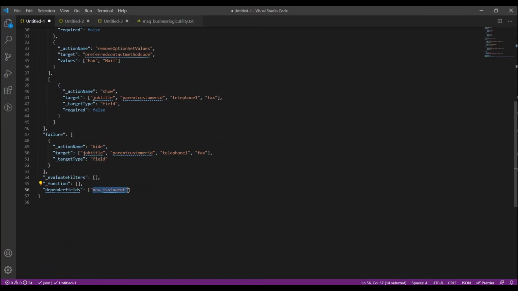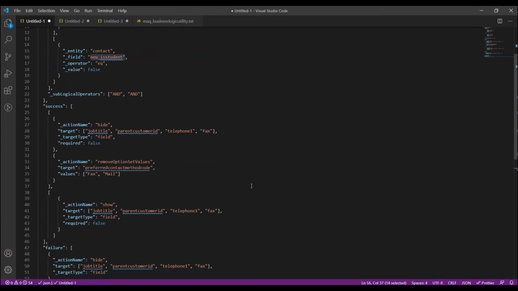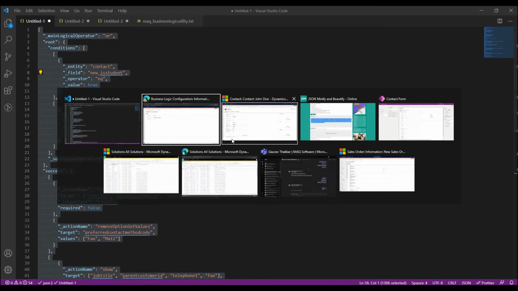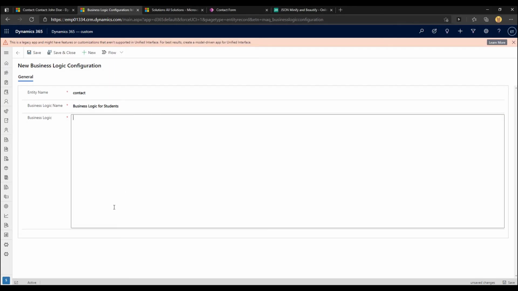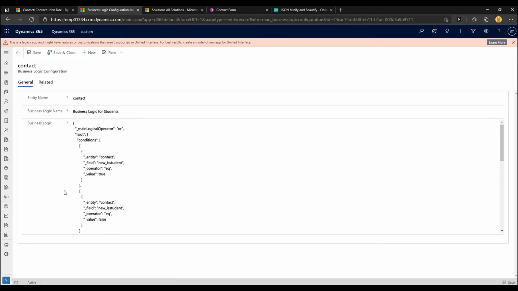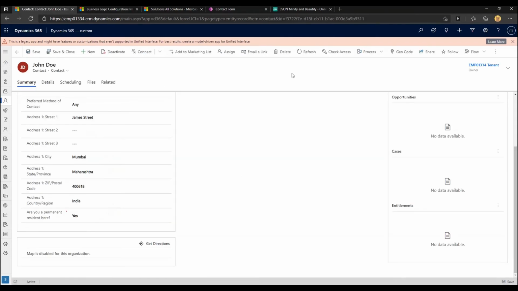Dependee fields are a set of fields. On change of any of the fields mentioned in the dependee fields array, the entire JSON object is evaluated again. Let's copy and paste the JSON object in the record and save the record. Now, refresh the contact form.